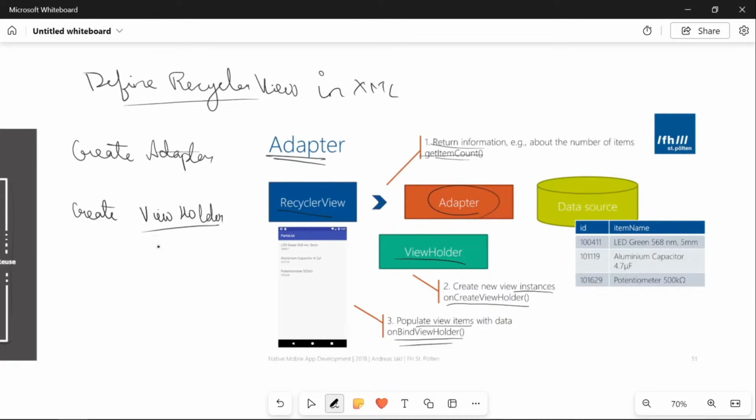So then you need to create the view holder. Then you need to basically initialize the recycler view. So initialize recycler view like that. So these are the basic things that you need to do.